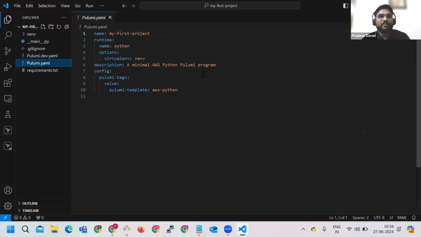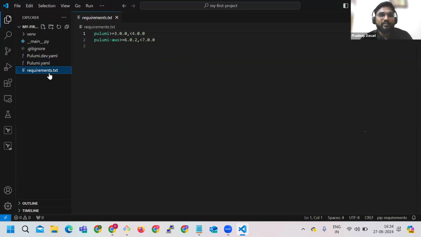Now the Pulumi.yaml. If you know Helm charts, it acts as a Chart.yaml, where it stores everything related to your project. It has content like what your project is and what runtime you're going to use. In this, we are going to use Python, and AWS Python is telling you that you're going to launch your resources in AWS with Python. And at the end, the requirements, it has Pulumi and Pulumi AWS.